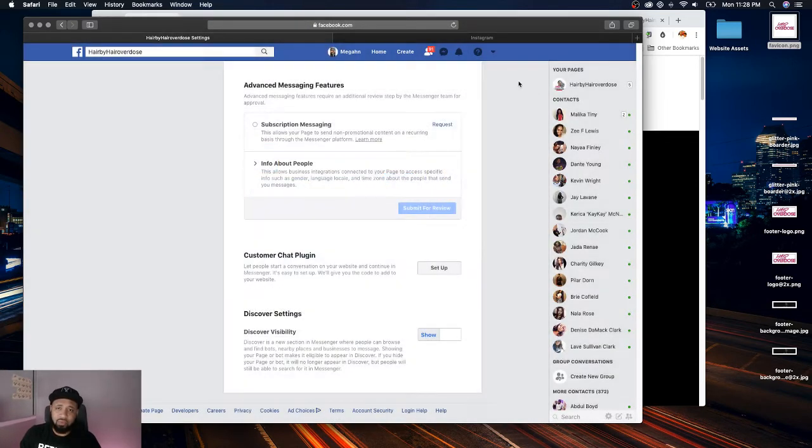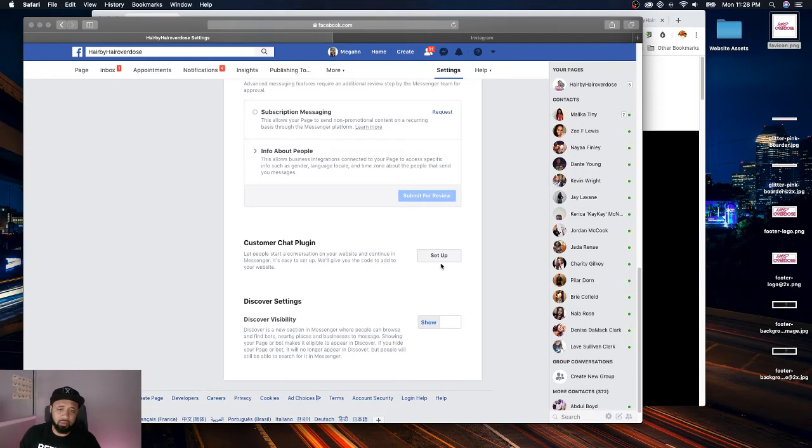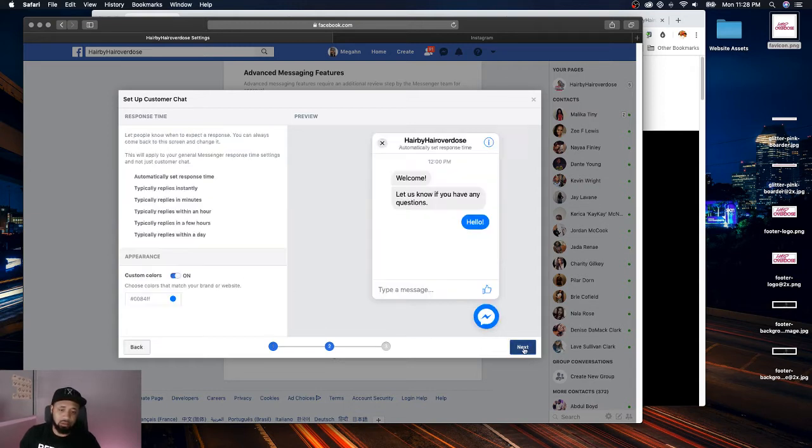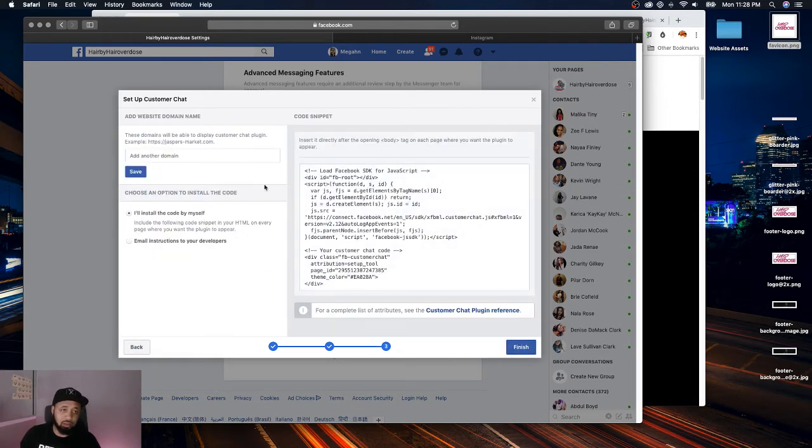So if you notice, it says customer chat plugin. You click on setup, click on next. After you click on next, you could change this message if you wanted to. I'm not going to change it because I don't know what the client really wants. I don't do the content writing thing. However, I can add color. So you can kind of brand it a little bit, change the message, give it a color, click on next.